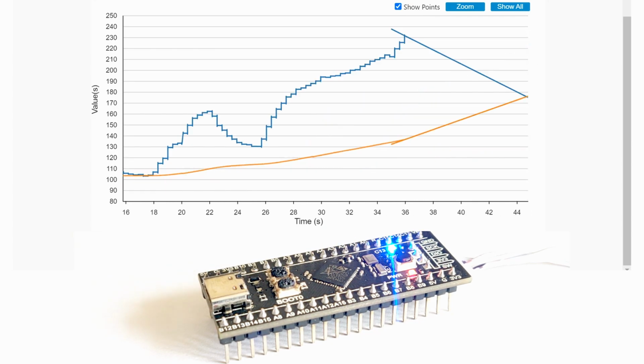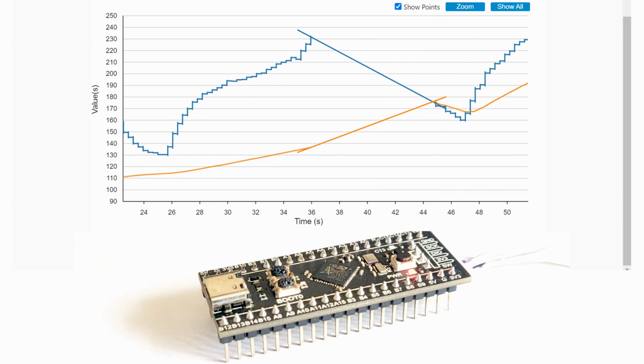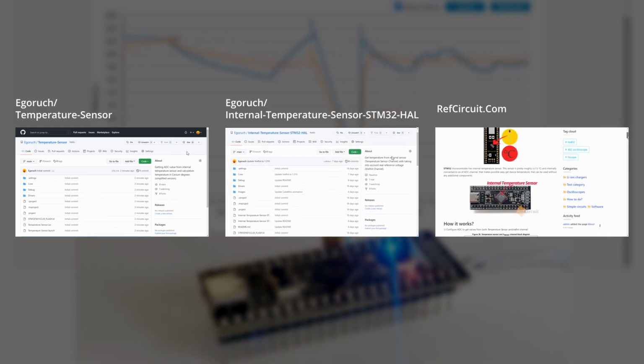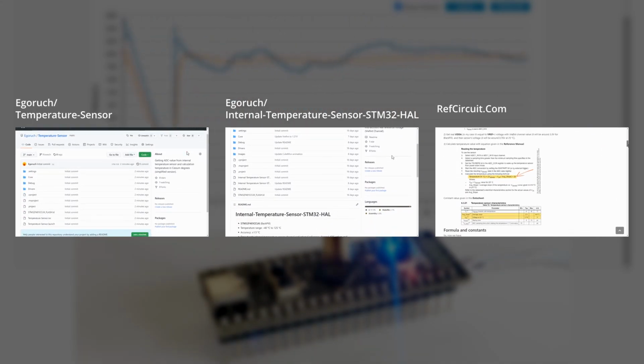So, now you can use the internal temperature sensor in your STM32 project, and you can get the full code on GitHub, links in the description.